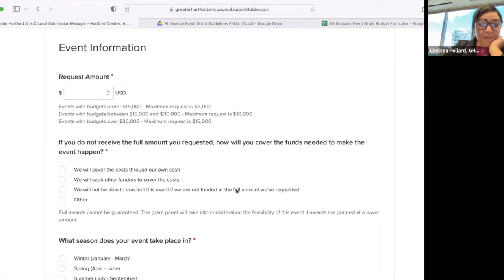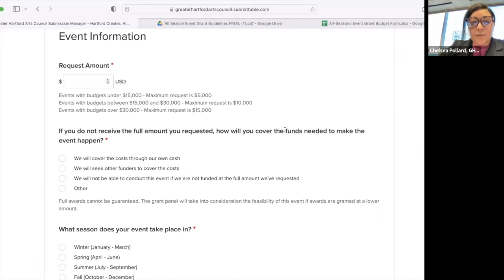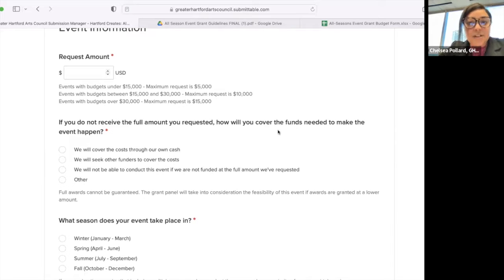All right, so event information, it's very straightforward, I think. The first thing that you're gonna have to do is request how much you would want from the Arts Council. Like we said before in our slideshow presentation, for events with budgets under 15,000, the maximum that you can request is 5,000. Events with budgets between 15,000 and 30,000, the maximum request is 10,000, and so on and so forth. For the Awesome event, I think we're only requesting like $5,000, I believe.